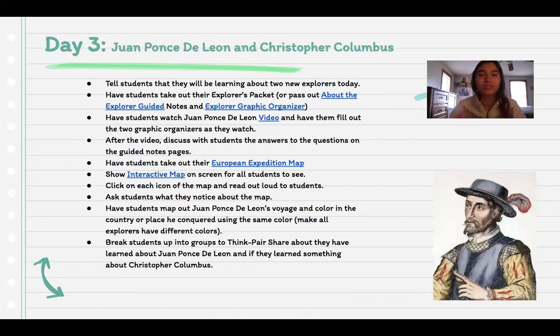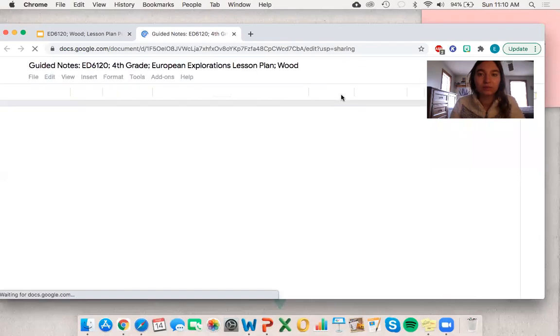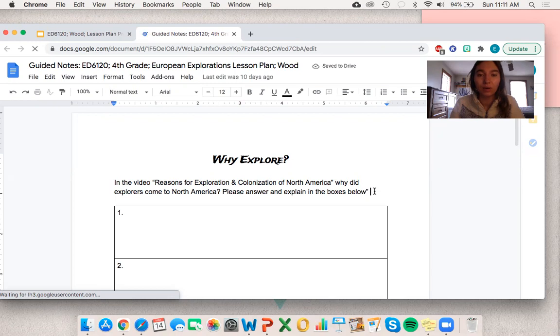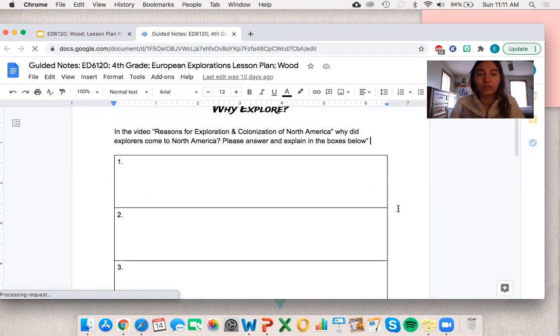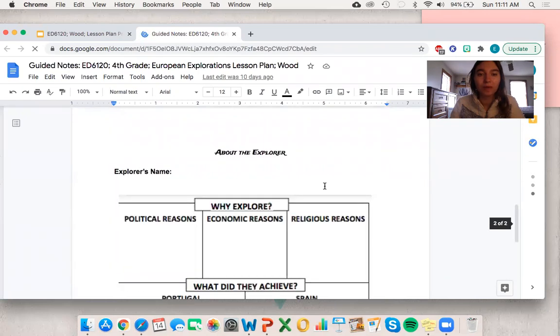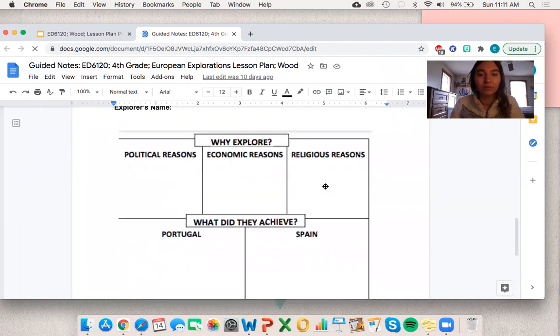So students are given an explorer packet at the beginning of each lesson, or the lesson as a whole, so you can keep them in their desks. And so here is what this will look like. Students start off the lesson thinking about why we explore, and then they'll watch a short video explaining why we explore, and then about each explorer they'll be given this. So they'll fill this out.